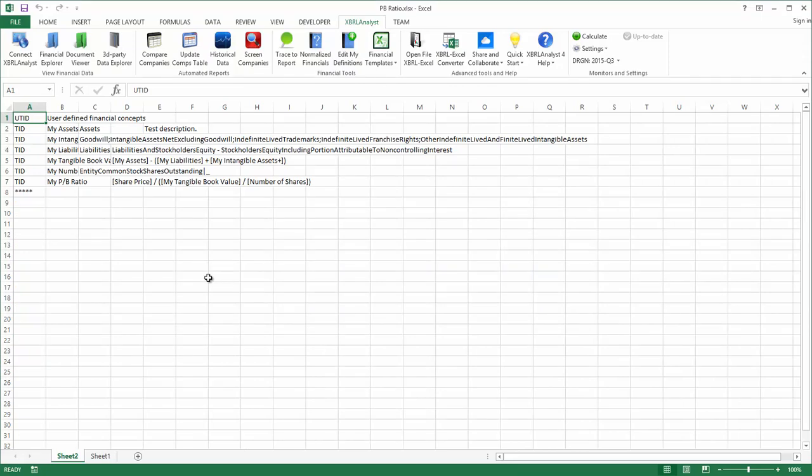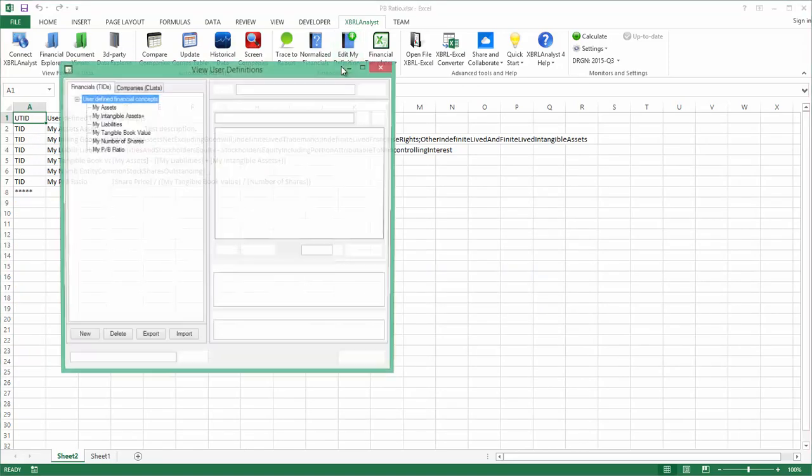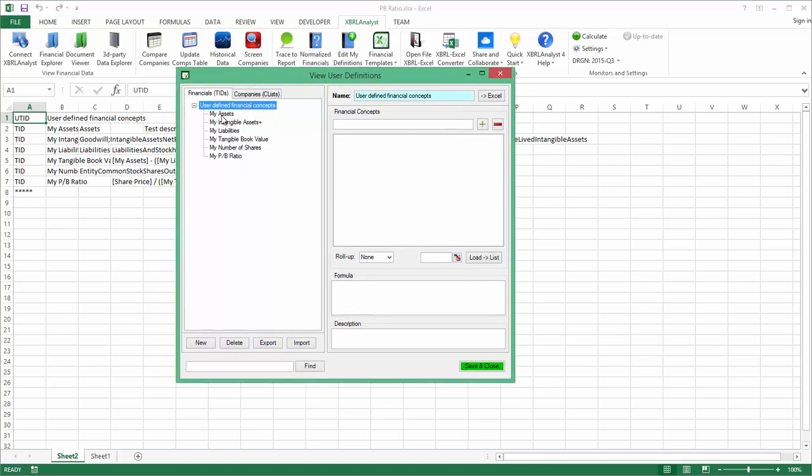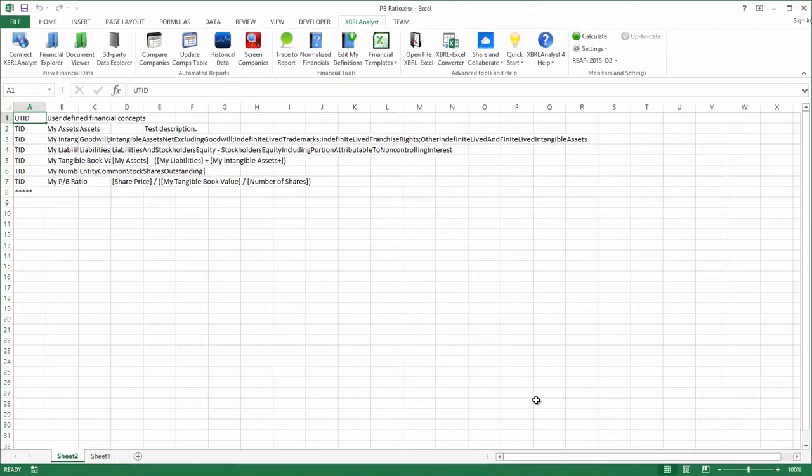And so later, if we wanted to, we could import these if we didn't have the definitions, or if we received a file like this from a colleague. We could open it up and click the Import button to import these definitions back into XBRLAnalyst so we can use them. So that's a quick overview of how definitions work in XBRLAnalyst.